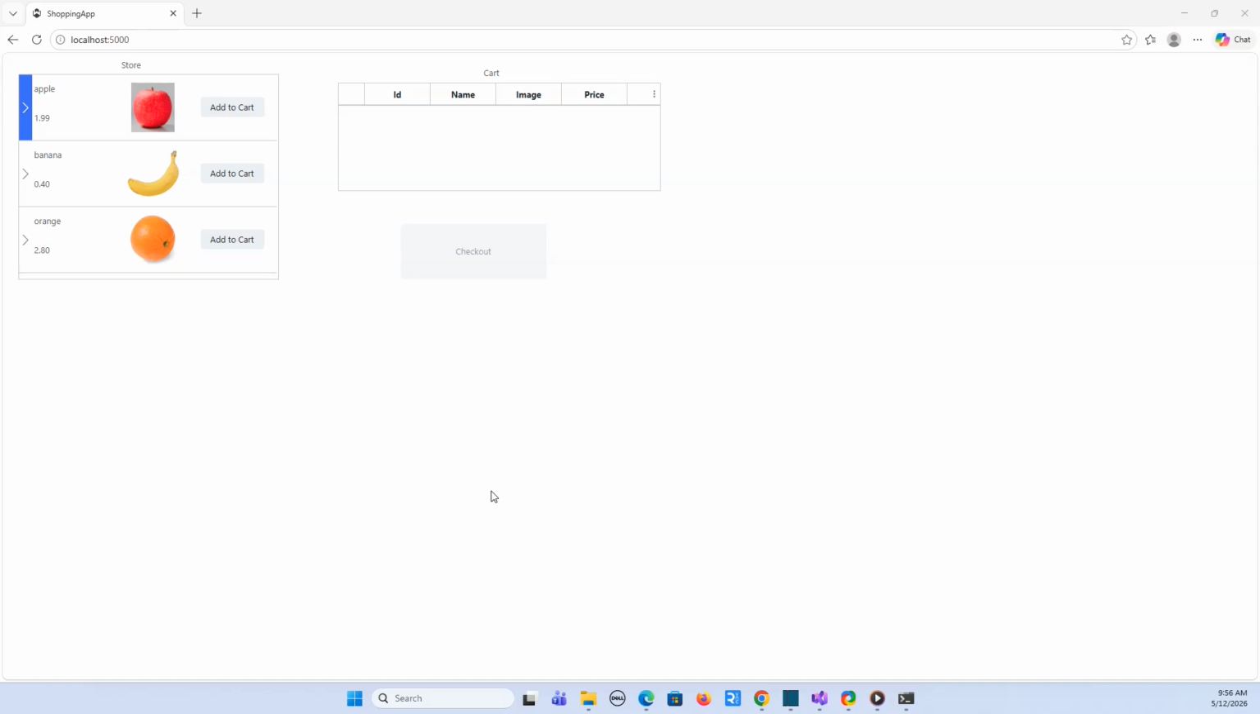Before we get into MVVM, let me do a quick overview of the application that we're going to create. On the left over here, we have a data repeater with 3 items, which is our store. On the right here, we have a data grid view, which is our cart. We have a checkout button here, which is currently grayed out because there's nothing in the cart.